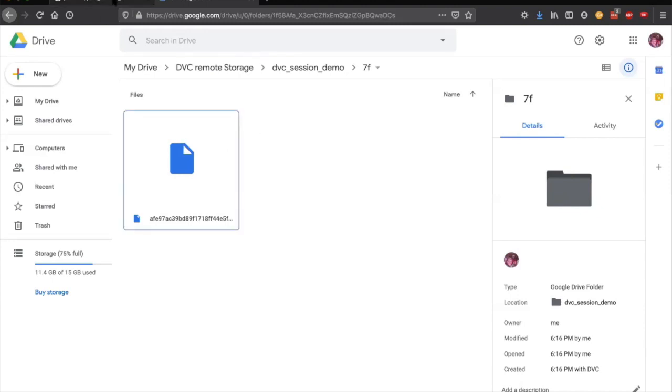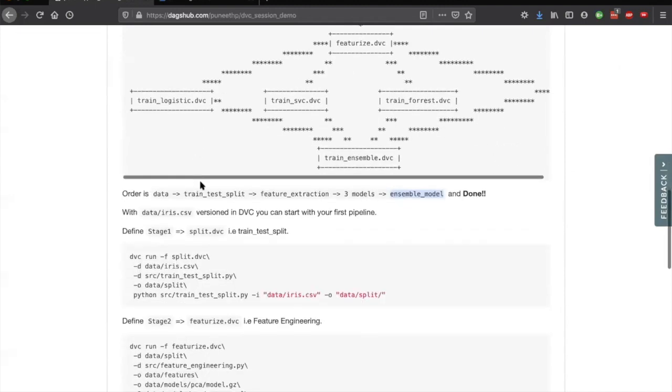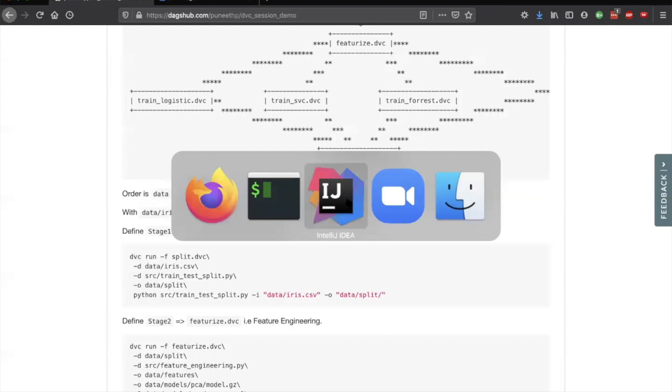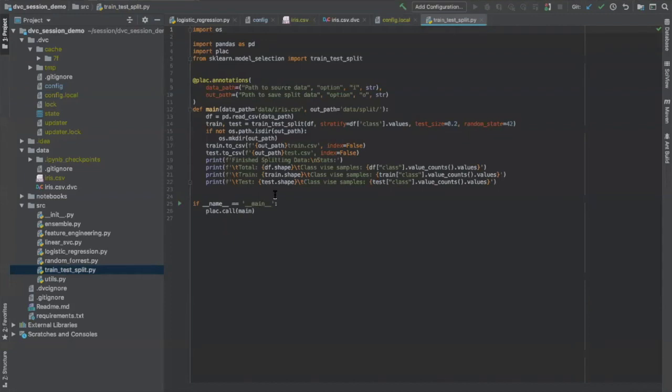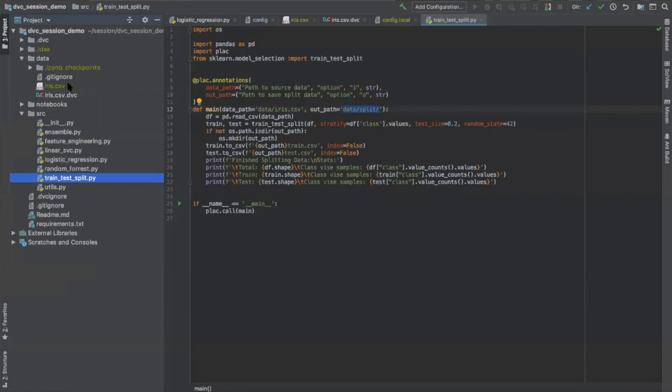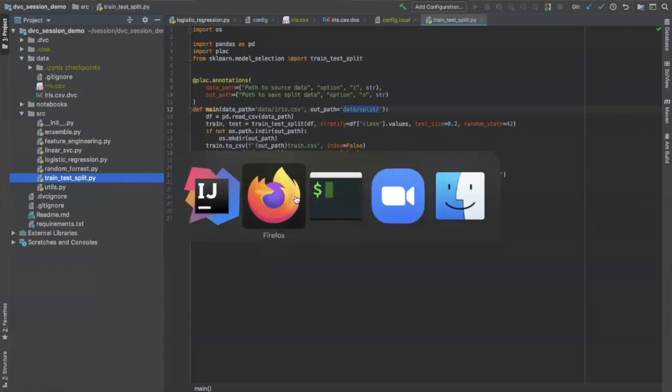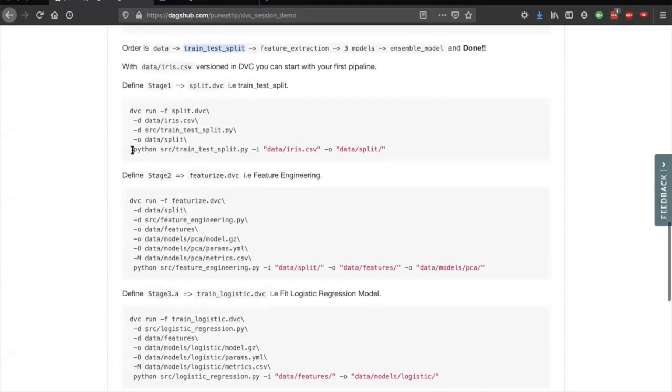So yeah, now you have versioned your data. Next step is to define a stage of the pipeline where you split the data into training and testing. So if you see, I have train_test_split.py, which reads the data and splits and keeps it in the folder data/split. There is no split folder yet. If I run this, it should create that. So for that, I'll be running this command.